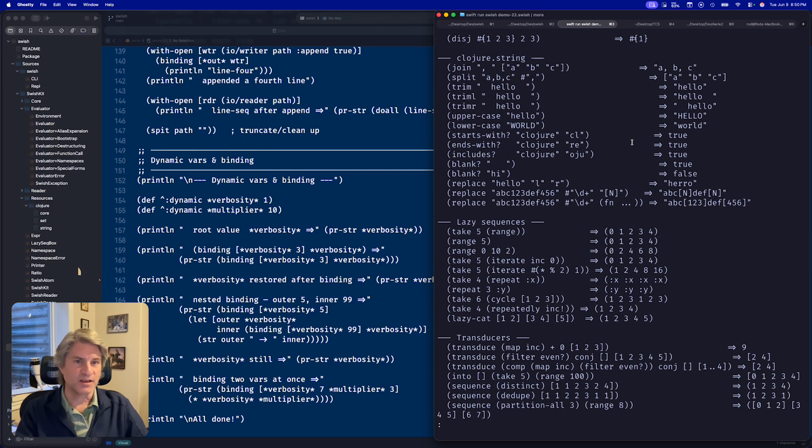Clojure string. Join A, B, and C. We get A, B, C with the separator of comma space. Split them up with a comma. Notice we're using a regular expression literal. We get the array A, B, C. We trim hello on both sides. We just trim the left. We just trim the right. Uppercase hello, lowercase hello.